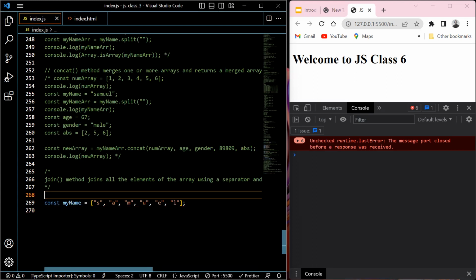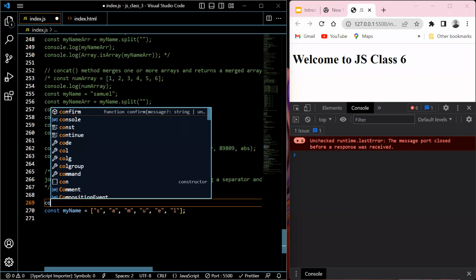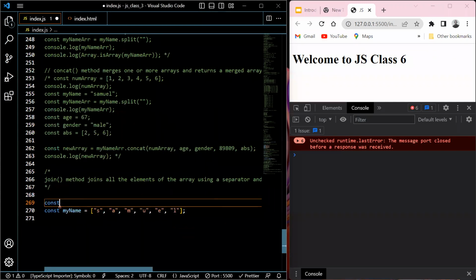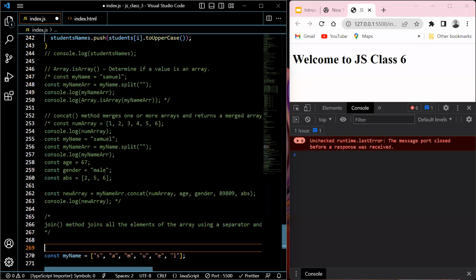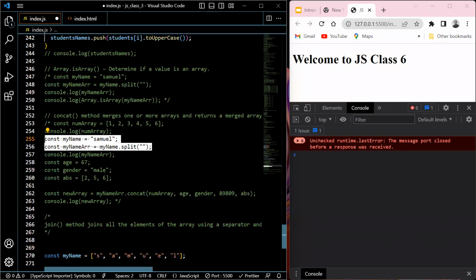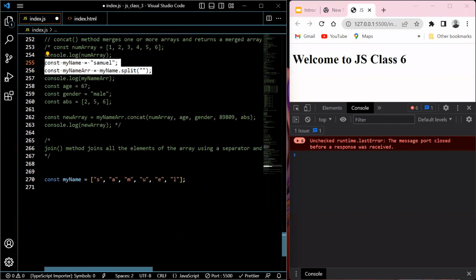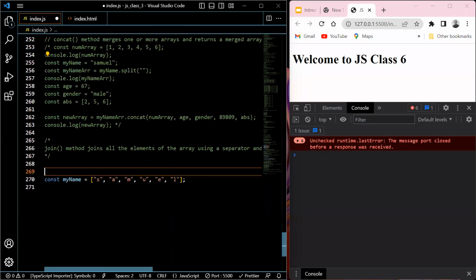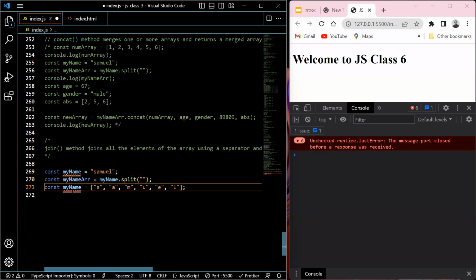All right. So now basically what this join does is, remember the split converted my name. Let me not type. Let me just copy. Where did I write it? Where I wrote it here. Copy that. Paste it here. This one is flat because it's the same name, right?